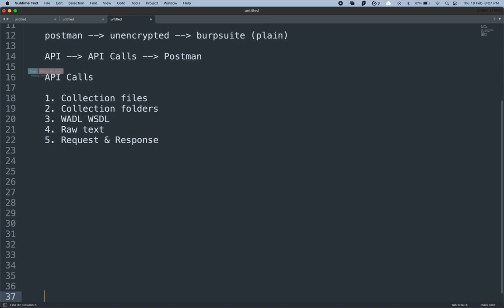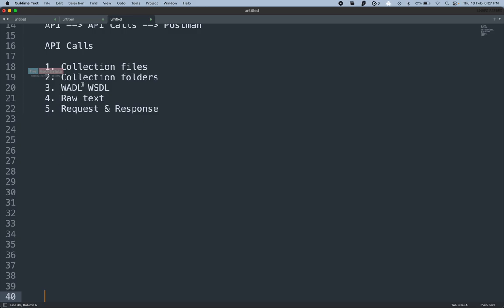Okay, so basically whenever our browser is not working, these are the ways from which our Postman will be able to import those API calls, and then we will be able to share the same thing to Burp Suite as well. So what exactly is collection files?